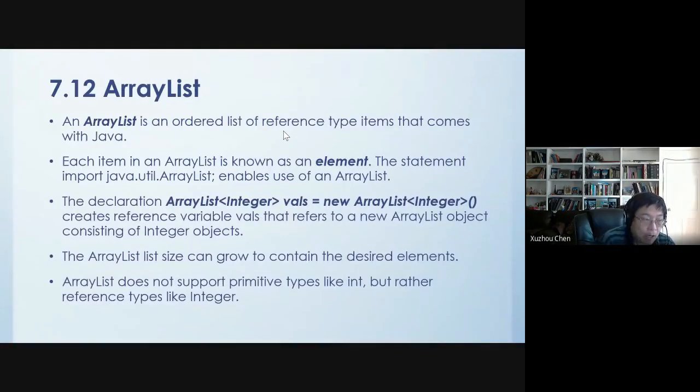Now, next time we're going to talk about the ArrayList, and why we have a primitive type integer and primitive type double, and why we want to create a wrapper class, the reference type of integer. The reference type of integer is more expensive because the primitive type only stores the value. The reference type stores the value and also various methods to process this value.